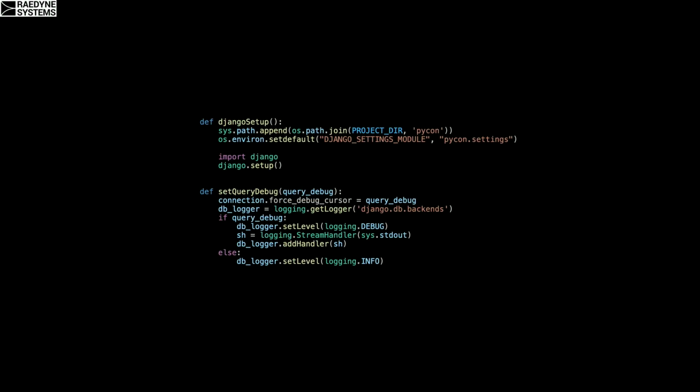But the important one here is that you can import Django with a little bit of environment variable manipulation, and then you can grab all of your models and interact with them in this script. That's the Django setup method there.